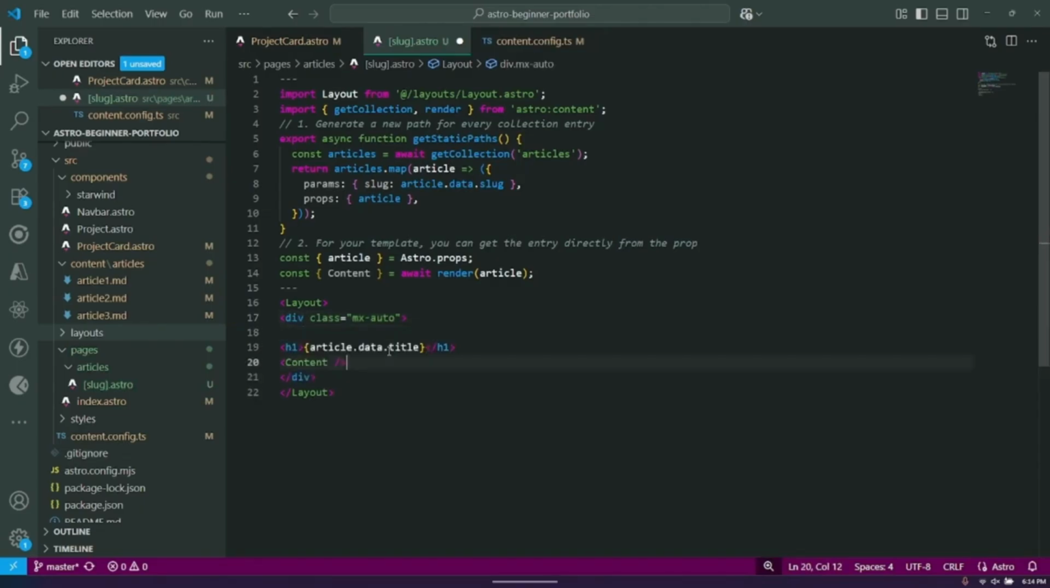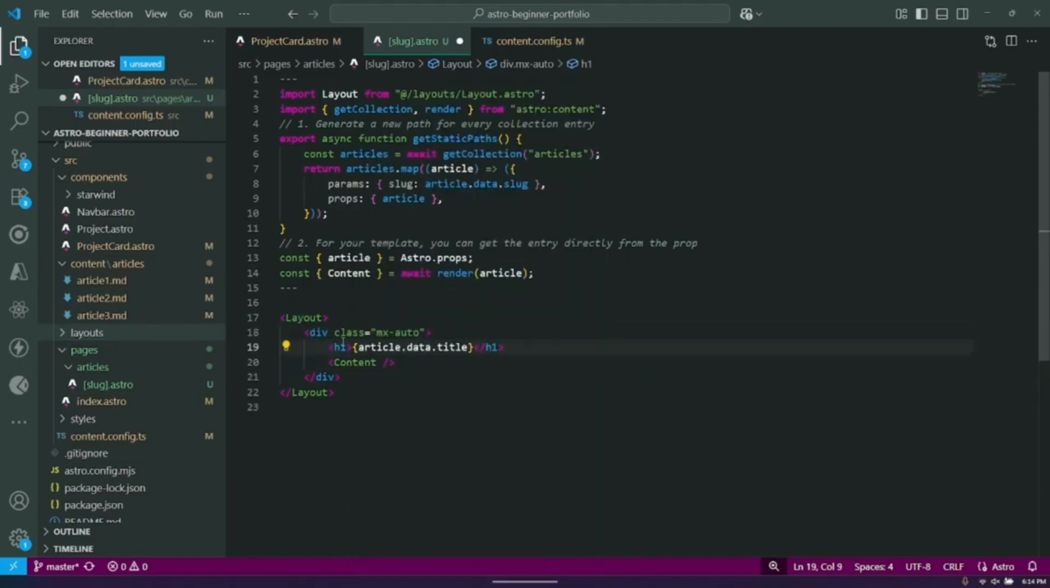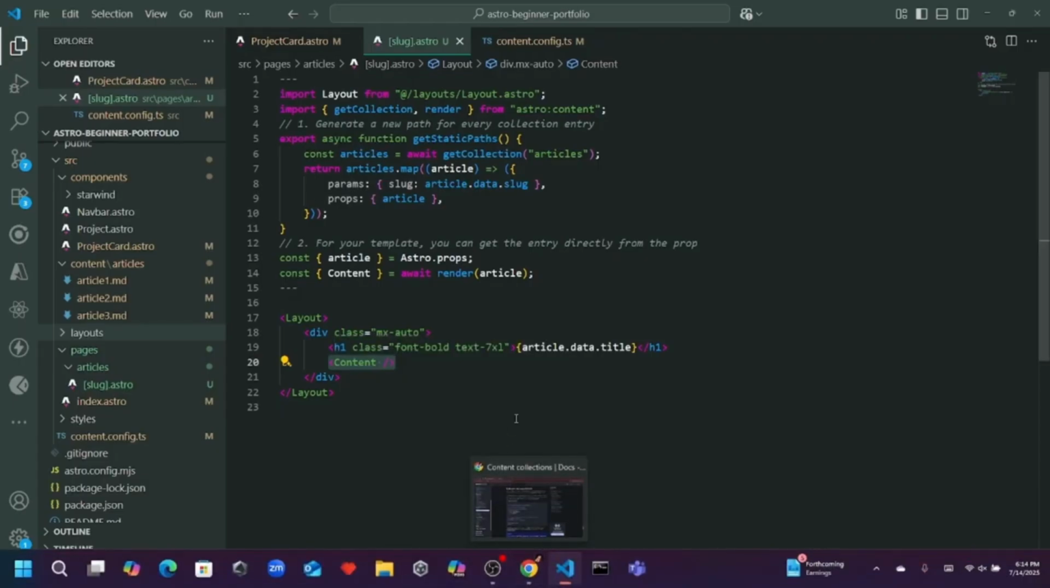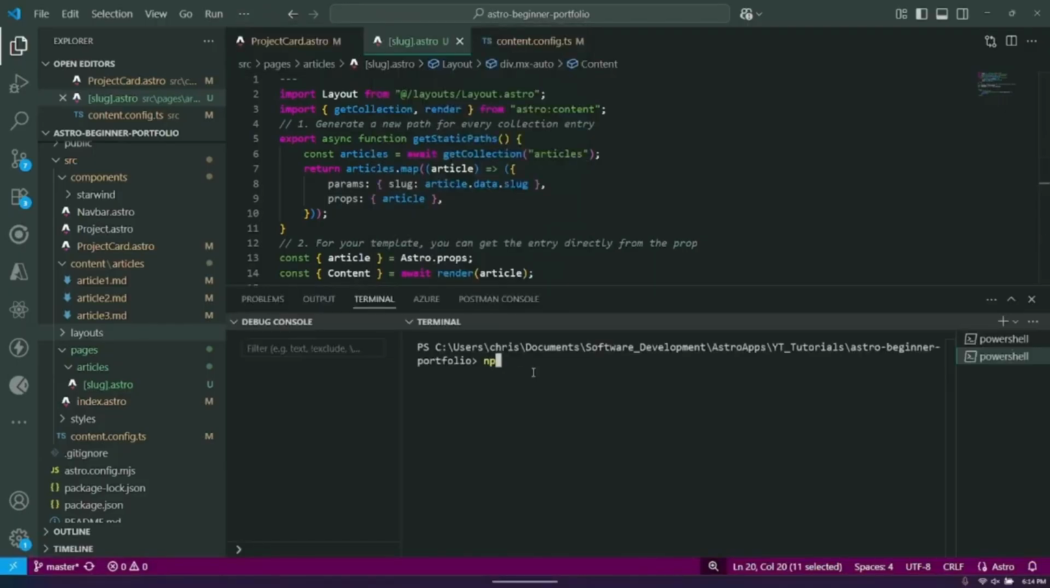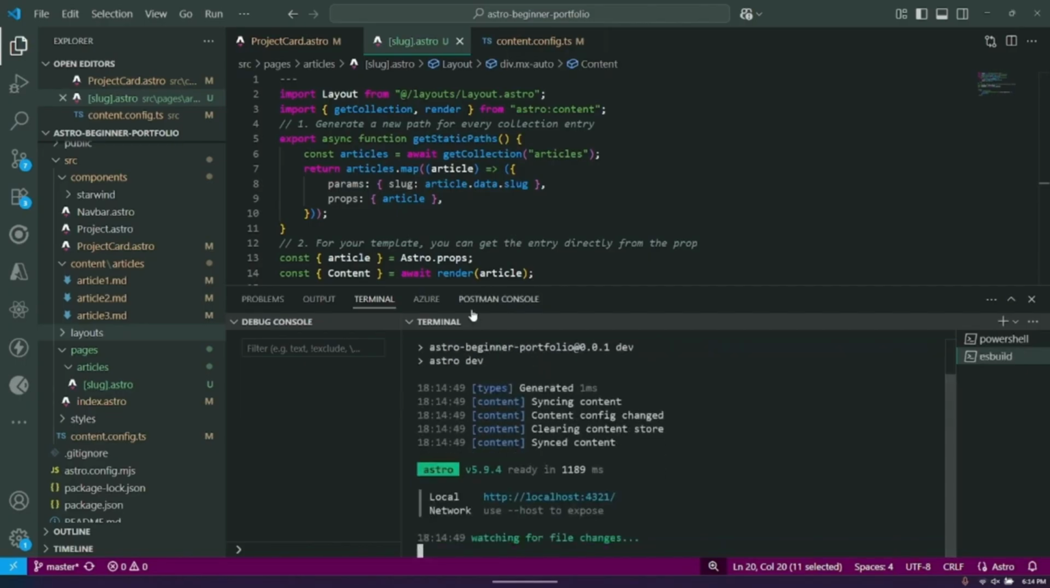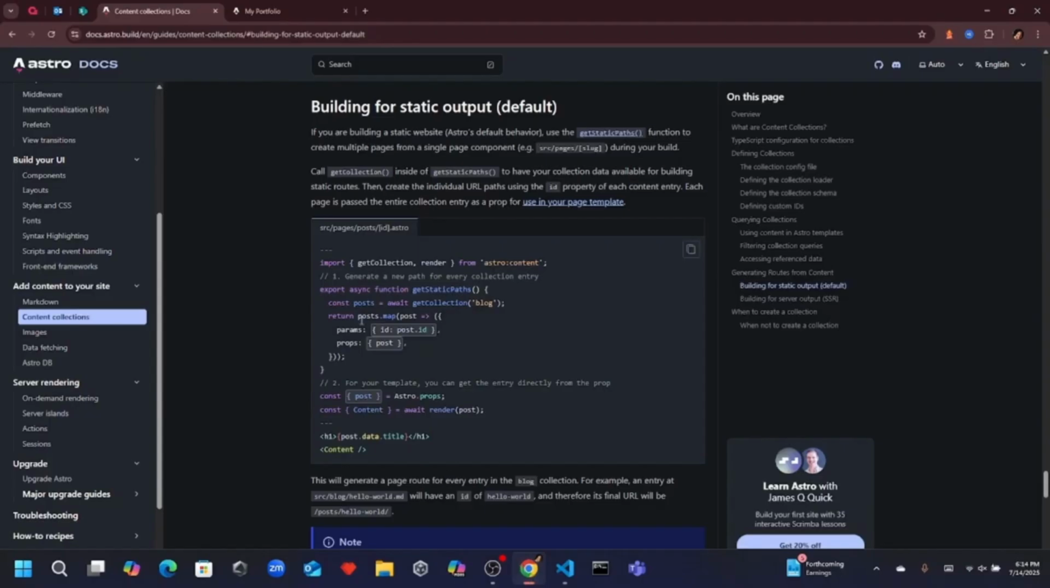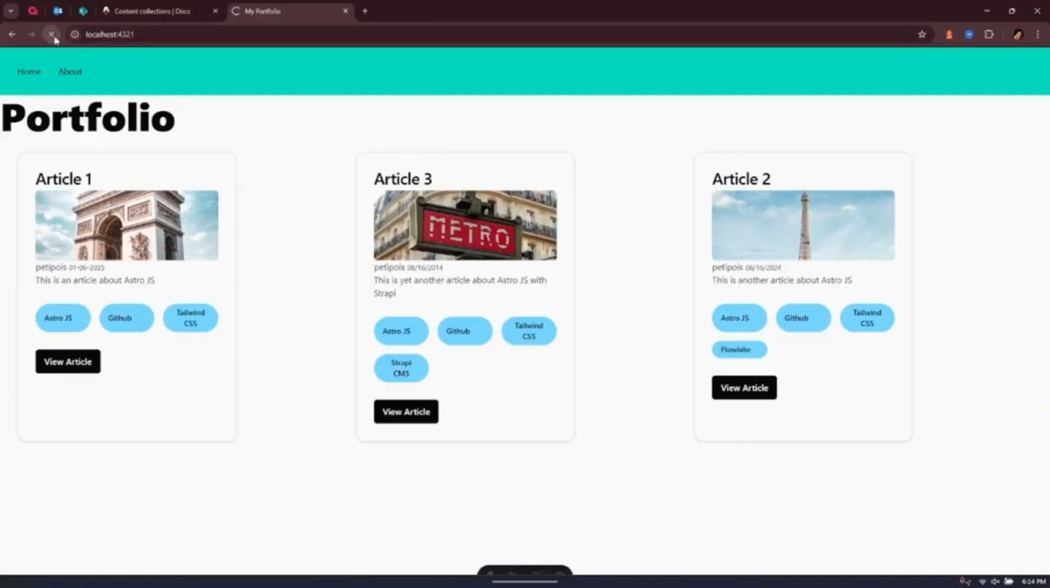And we're going to paste all of that in here. And basically what we're going to do is say class font-bold text-7xl for the title, and then all we need to do is just add the content. So by doing that, let's take a look, make sure we have it running. So open up your terminal and we say npm run dev, make sure it's running on localhost 4321, and let's take a look. So refresh just to make sure.